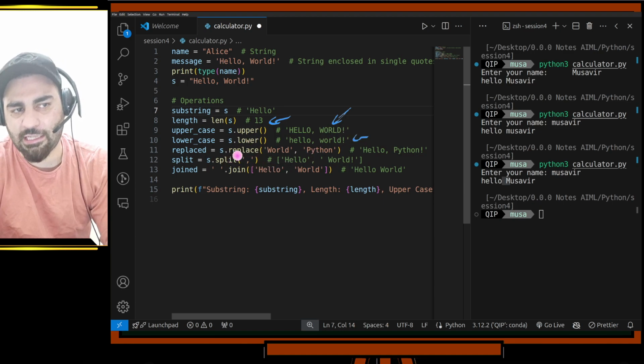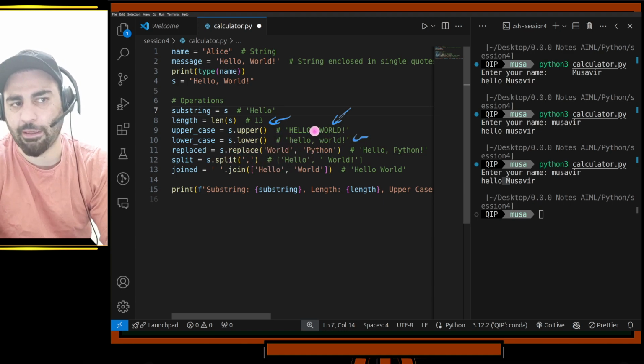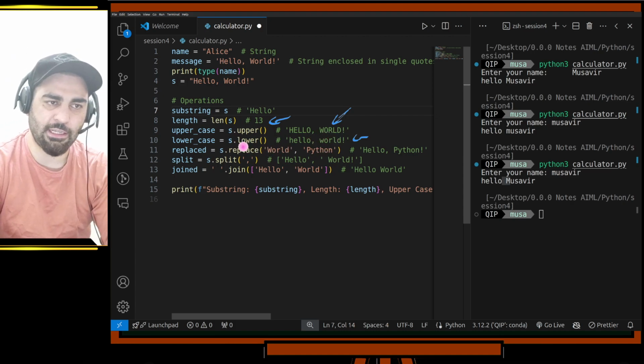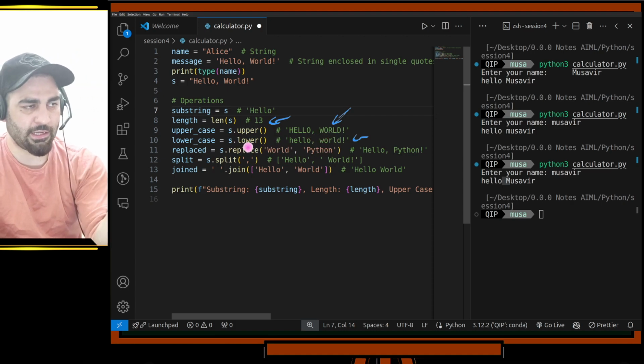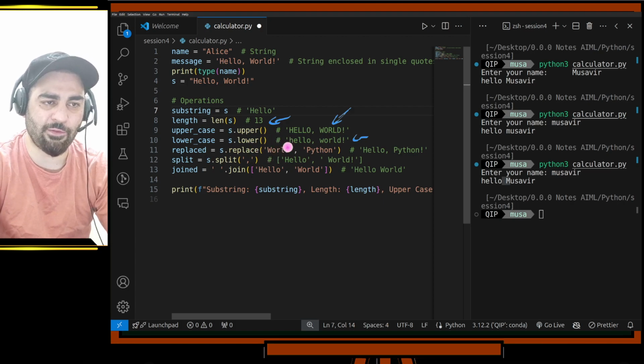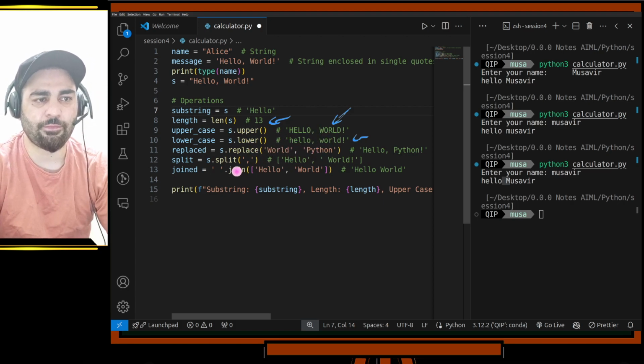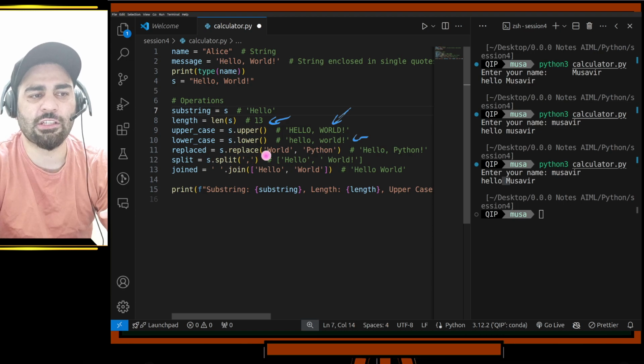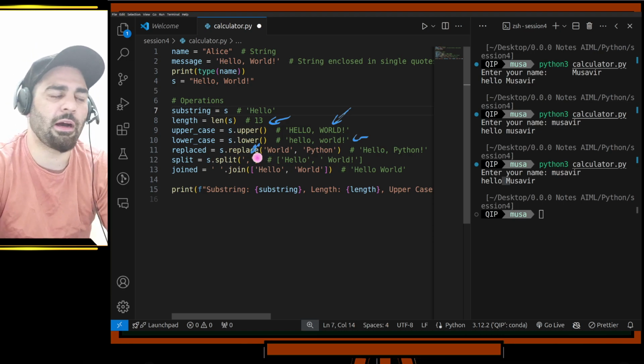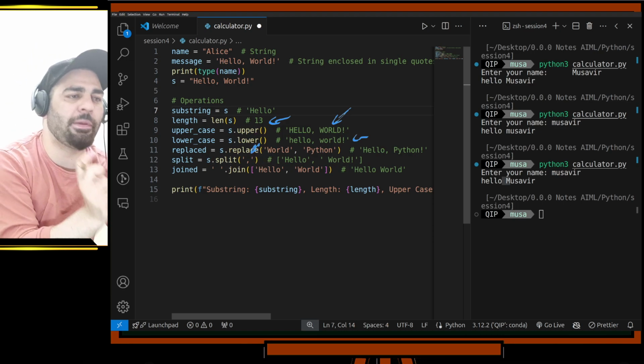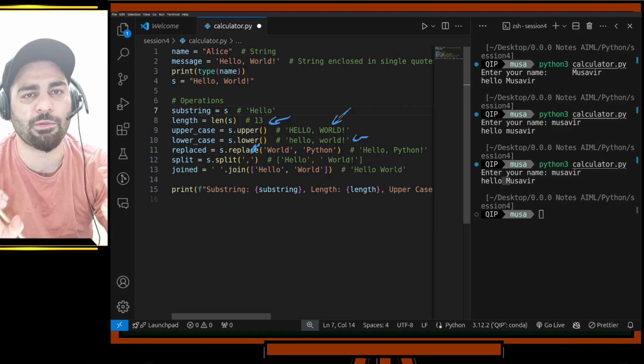S dot replace, this replace is also a function. You can replace world with Python. This replace function will do the searching on the whole string, and wherever it finds world, it will replace that with Python. And if you see f dot split, now you see this argument is a comma. So it will basically split based on the comma. Wherever it sees the comma, it will split, not based on the space.